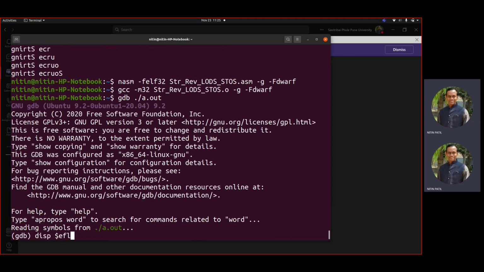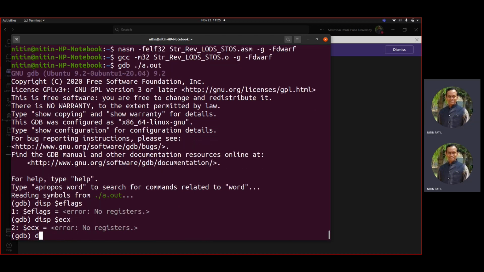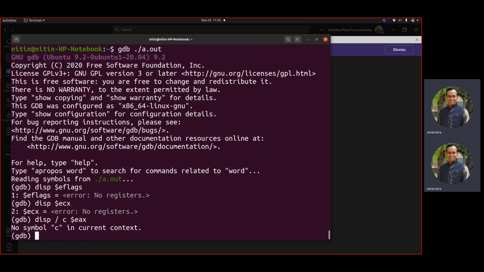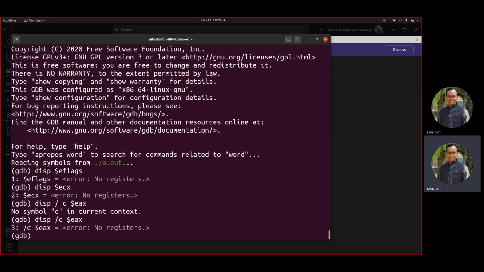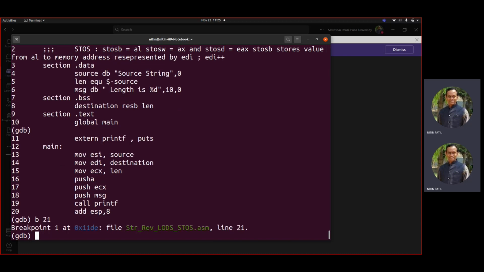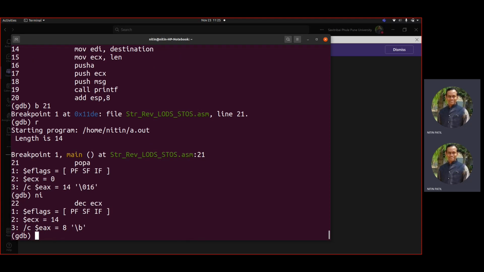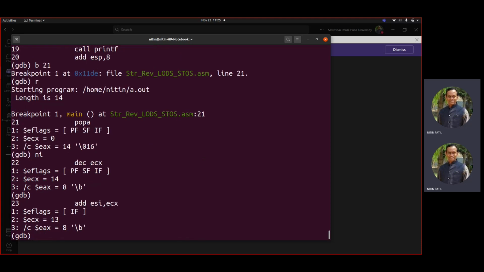So let us display the flags because we want the flag register. Let us even display ECX. Okay, let us display the character represented by EAX. Sorry, I wrote it wrongly. So let us see from where we want to run. We do not want to print this length, because we know it is going to show me the length. So it shows length is 14. We popped all registers, so we got this. Now ECX is 14. We decremented it.